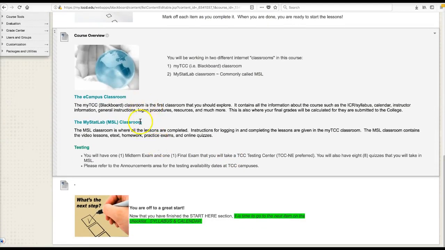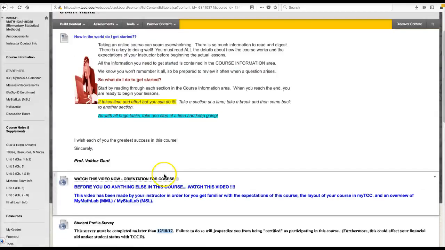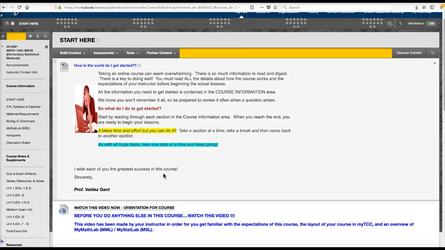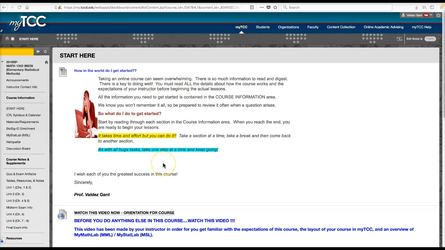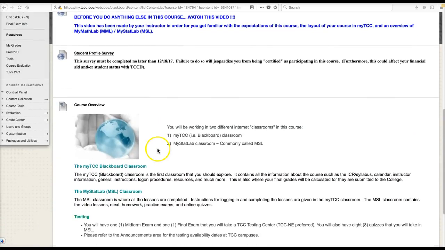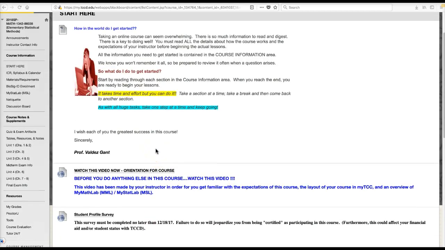And here, this just gives you a basic overview of what we're looking at now. So this portion here is going to be the my.tcc Blackboard part of it, and then we'll have the My Math Lab / My Stat Lab part later. So the My TCC Blackboard classroom part is what I'm going through now, and we'll cover the My Stat Lab a little later.